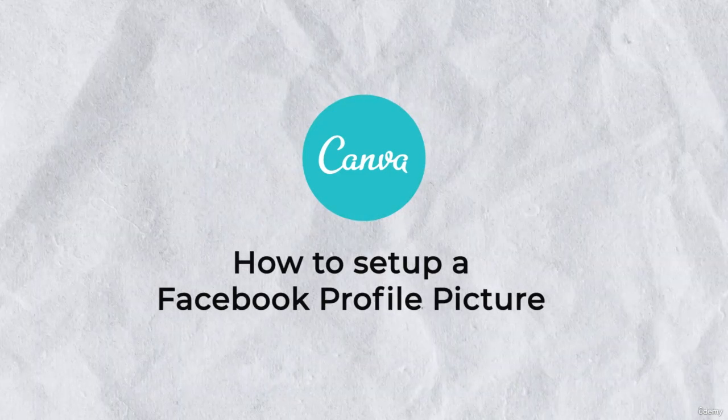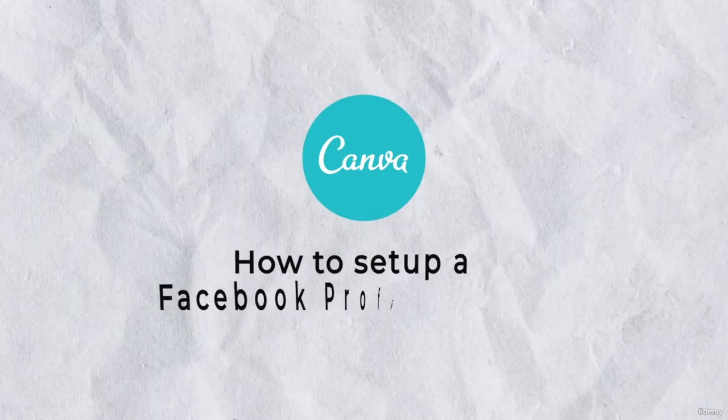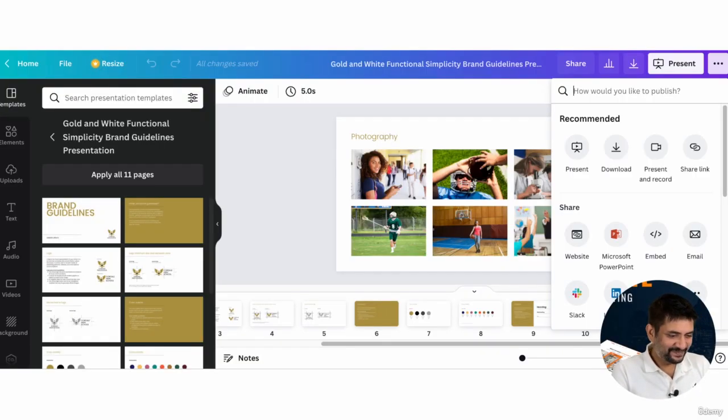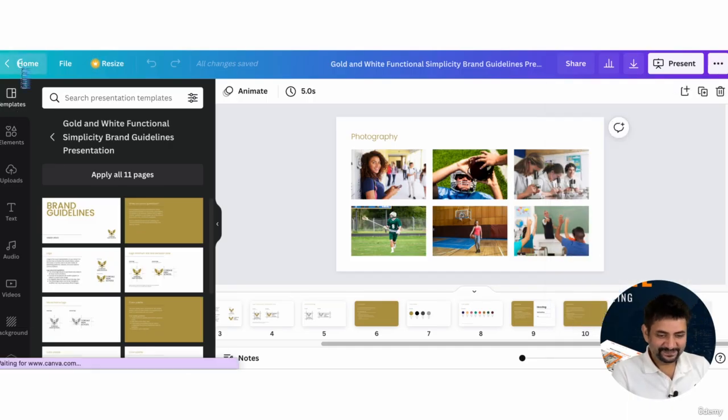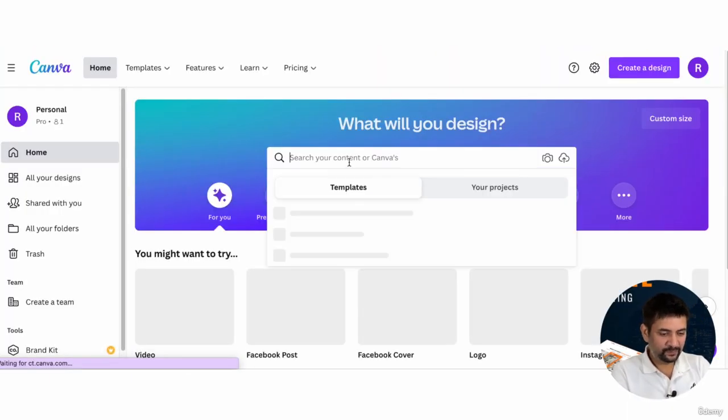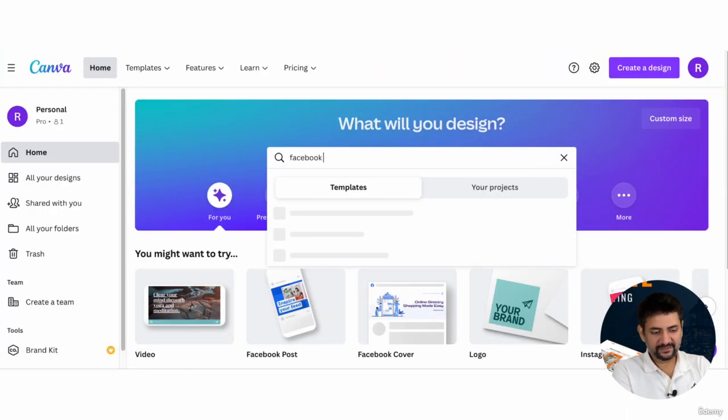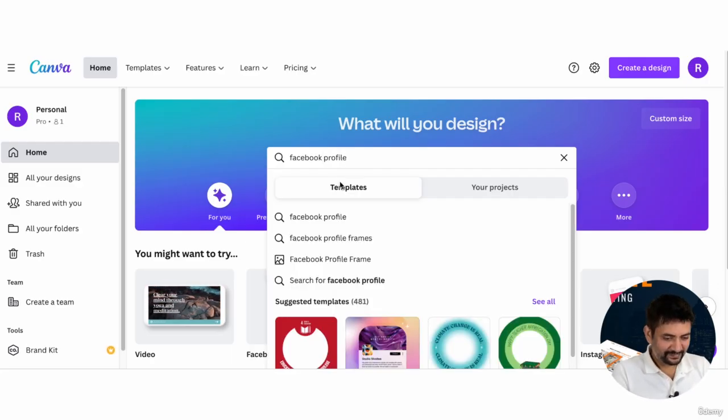Let's set up our Facebook profile photo. Okay, this is gonna be interesting. Let's start with Facebook profile. Let's search whatever you want to do. Just search it on Canva. Facebook profile pic.